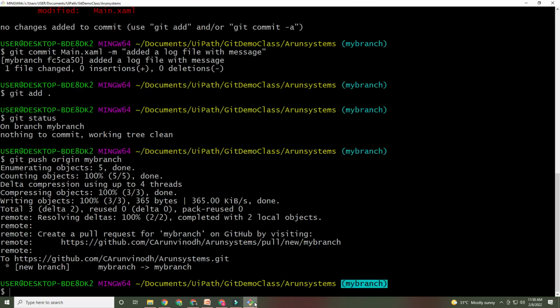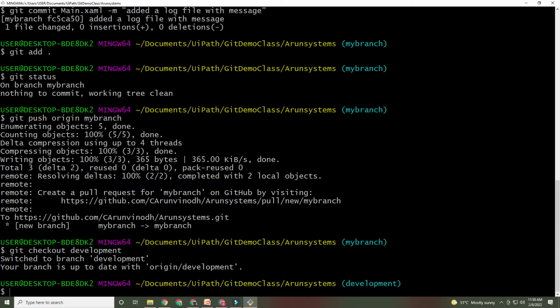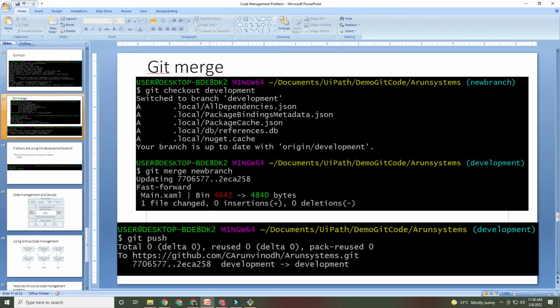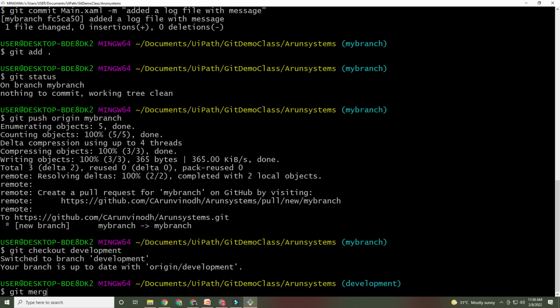Now let me do one thing. So git checkout development. See, now I have switched to the development branch, right? And now what I'm going to do is git merge. I have to merge my branch into the development branch. So let me do one thing, git merge my branch.